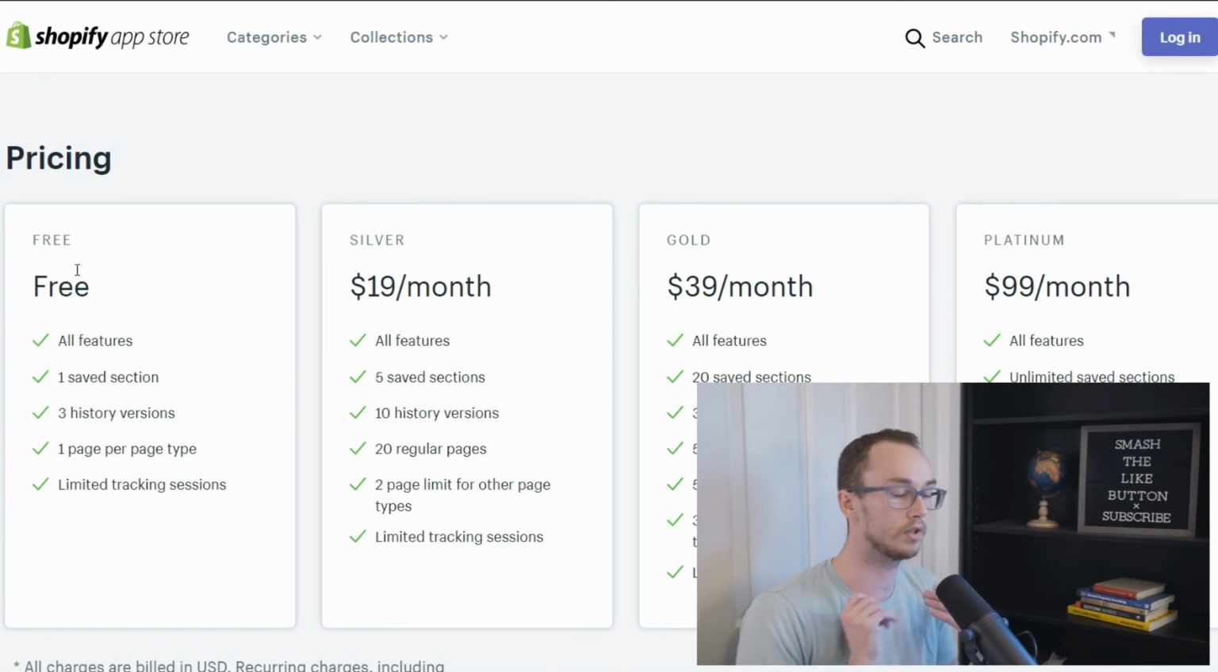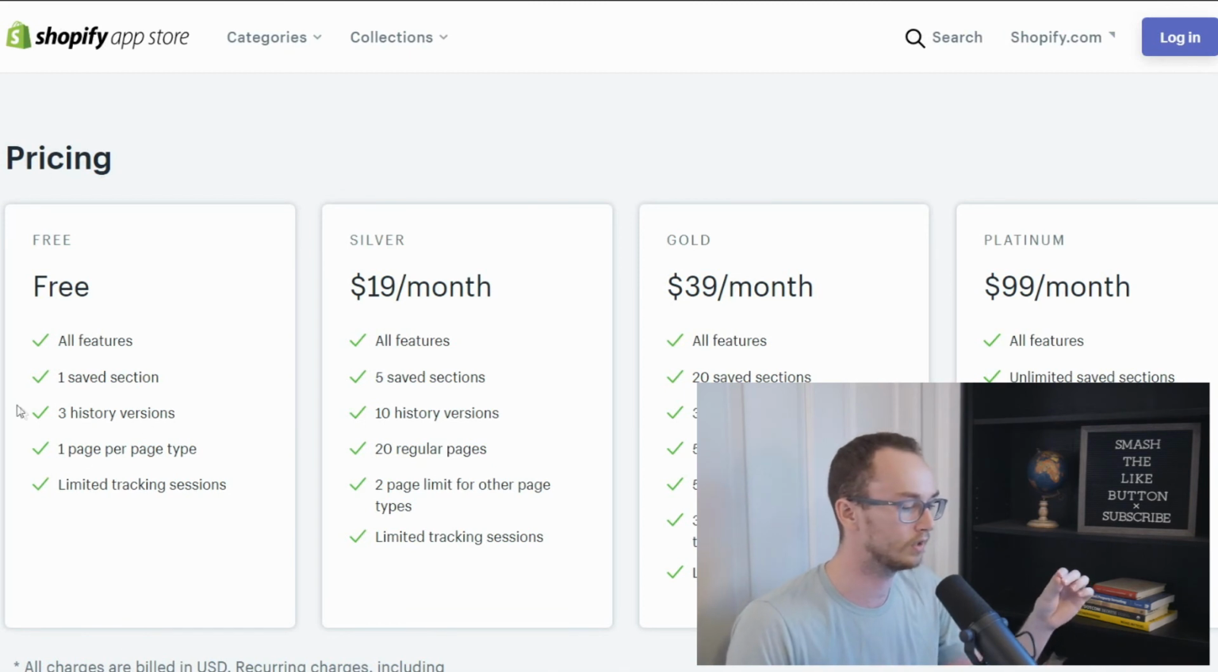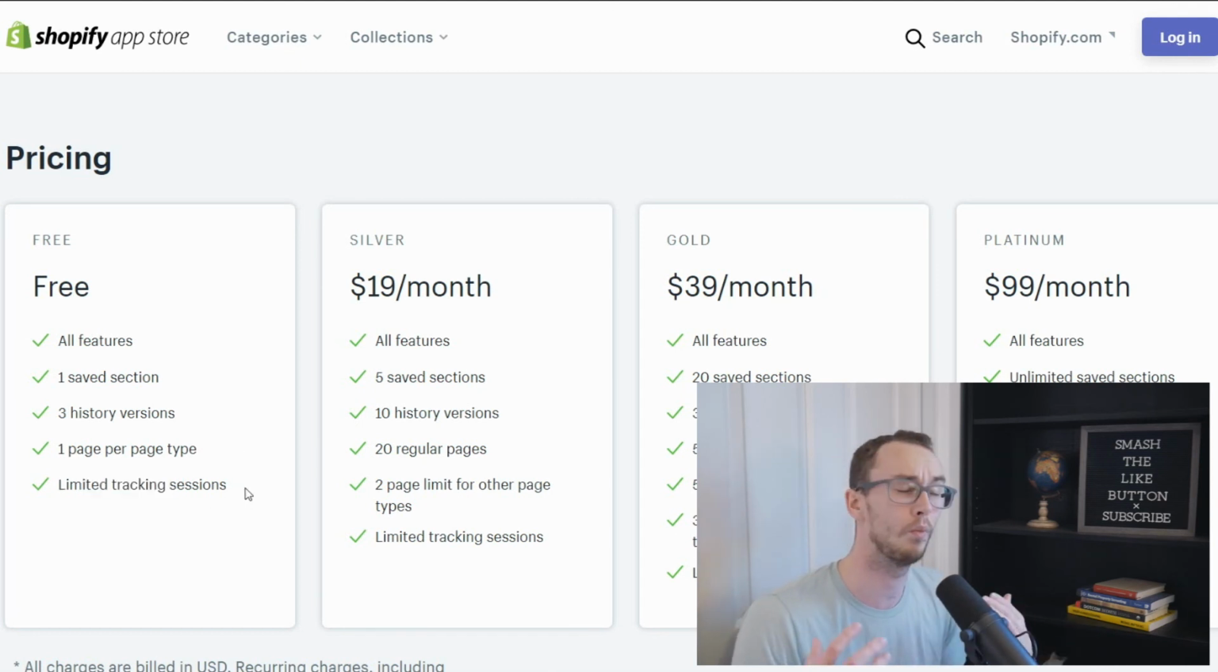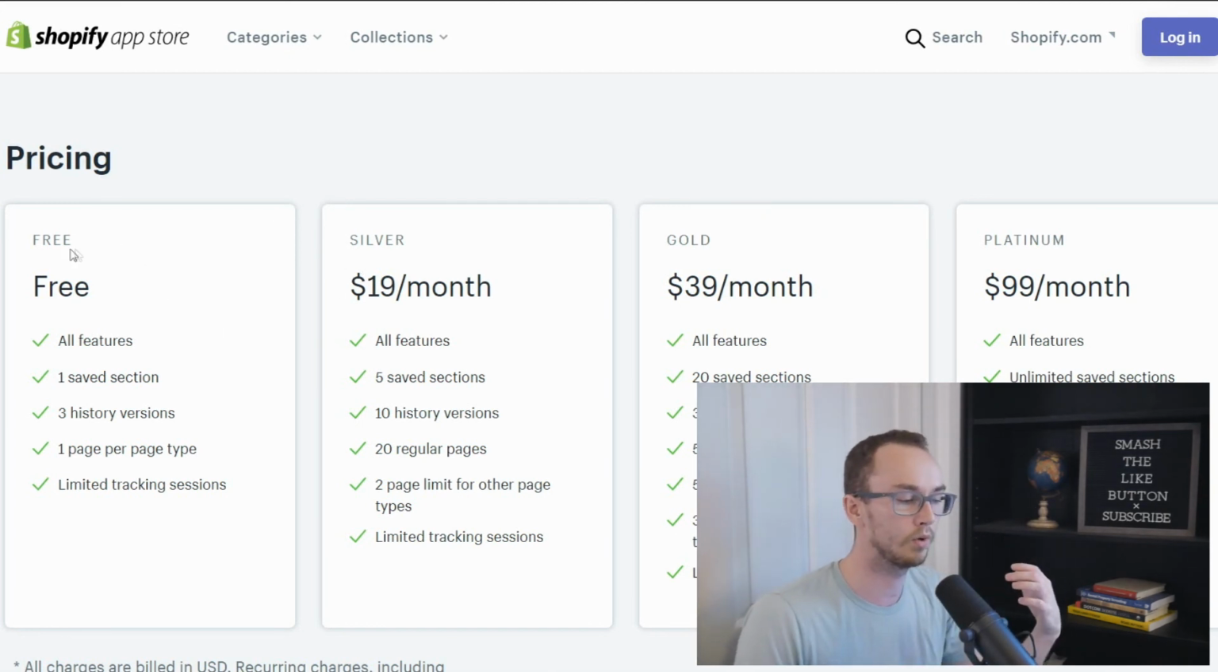This one is actually just a free plan that you can set up and at least create a page with all of the different features, a save section, 3 history versions, 1 page per page type, but it has limited tracking. So if you do want more of that conversion optimization tracking or page tracking, then you would have to upgrade to their silver, gold, or platinum plans. So it really just depends on what your needs are. If you want to just set up one simple page, then you could do the free version.